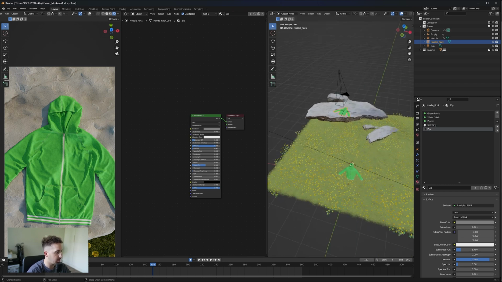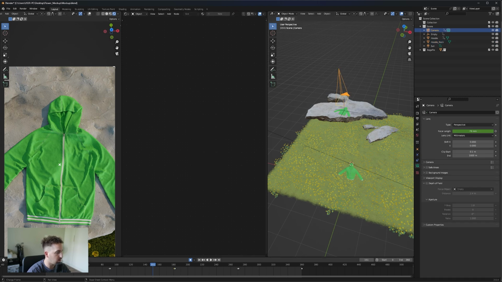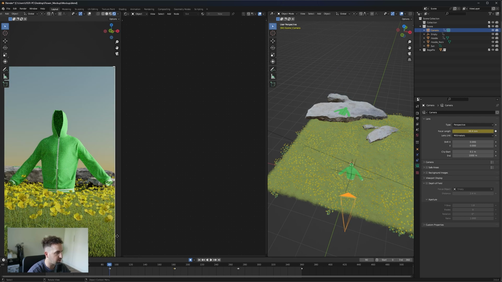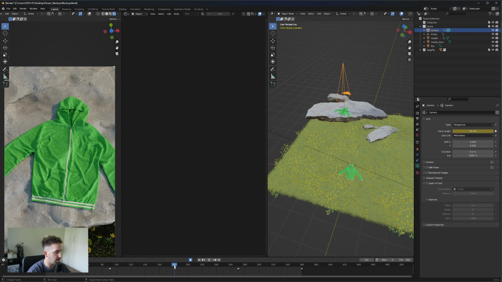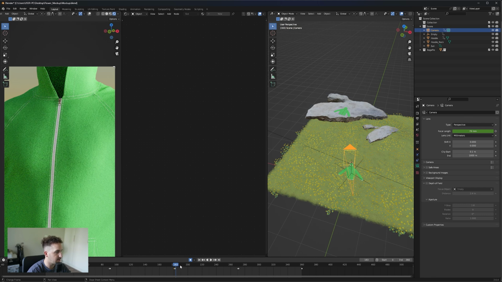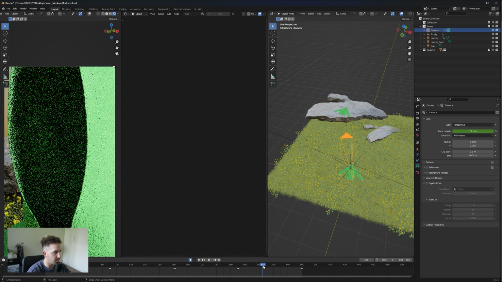But what we have here is a couple of camera movements. So on the bottom here, you can see from 0 to 90 is your first scene, which is front-facing. Then from 91 to 181 is a shot of the hoodie on a rock. Then we go back to the hoodie in the field. It's just a close-up, and then also another close-up shot of the hoodie itself.